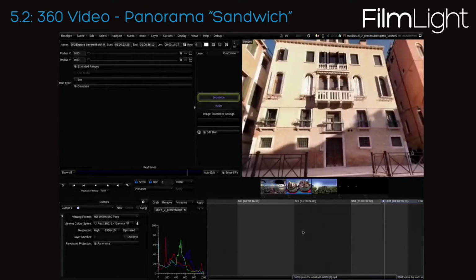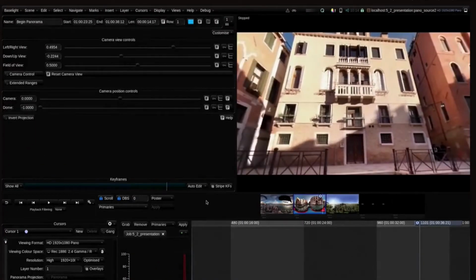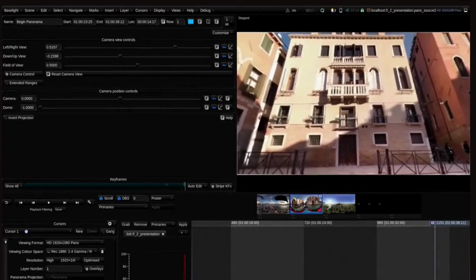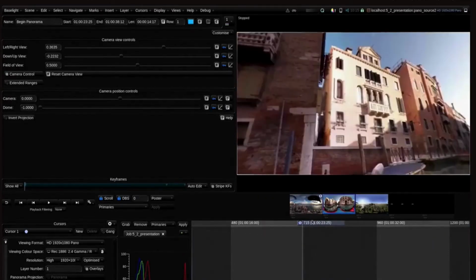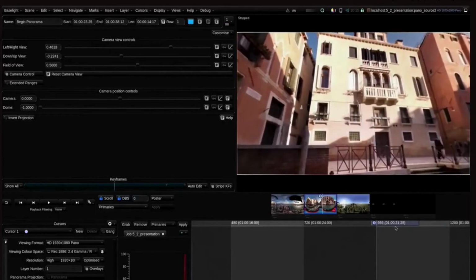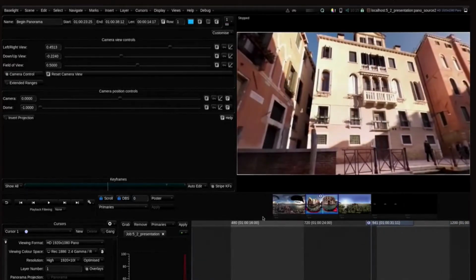You can see here we use a macro to insert a panorama sandwich, and then we use camera control to keyframe and make sure that the bit of the image we wish to modify is in view the whole time. So we do the end, then we do the start, we make it look good, make sure that yep, it's in view the whole time. From here we can do pretty standard Baselight stuff.